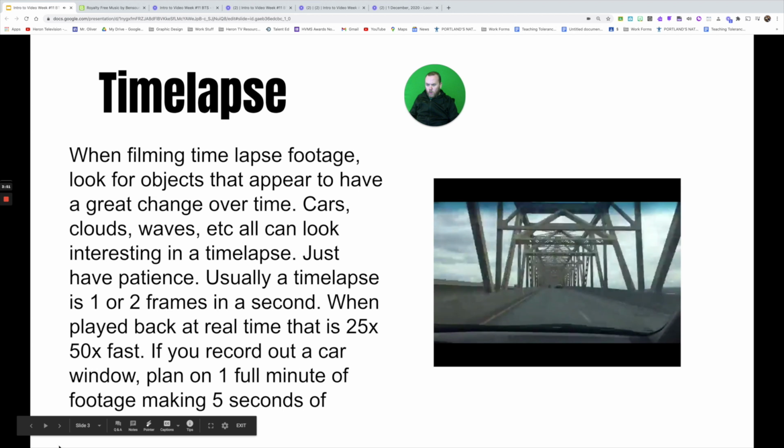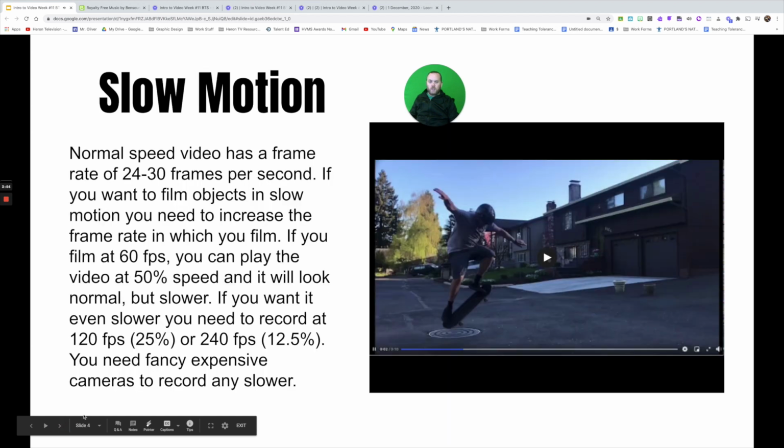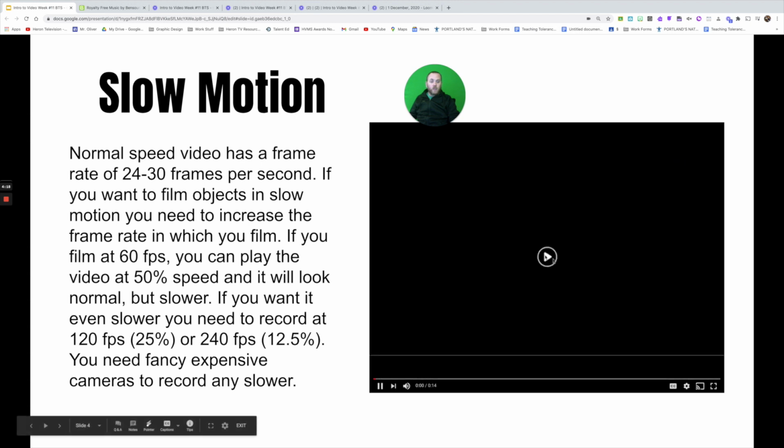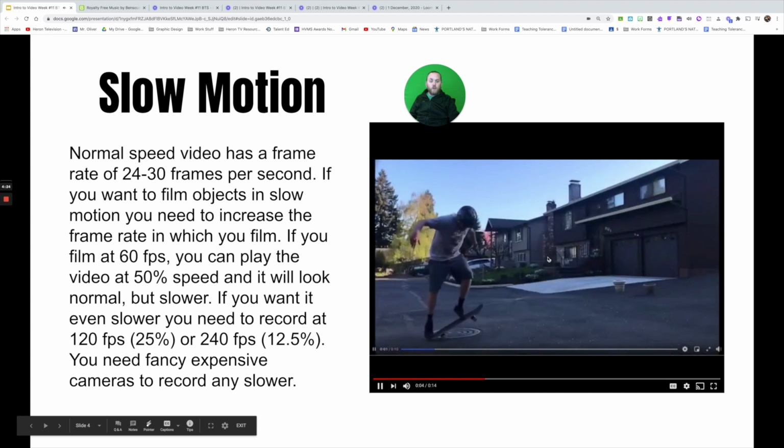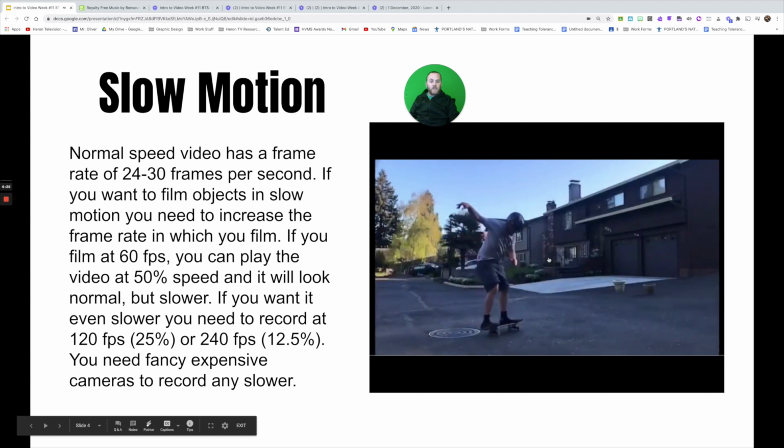Okay, so in addition to time lapse, we also have slow motion. And slow motion is really important that you adjust your frame rate before you just slow something down. Because normal video has a frame rate of 24 to 30 frames per second. So this example here of me on a skateboard was filmed at 120 frames per second, just filmed using my iPhone, and then it automatically slows it down. So you're still getting a normal frame rate, but it looks like it's in slow motion. So if you were to just slow this down from normal footage, it would look really choppy. But because there are additional frames as you slow it down, it looks pretty good.